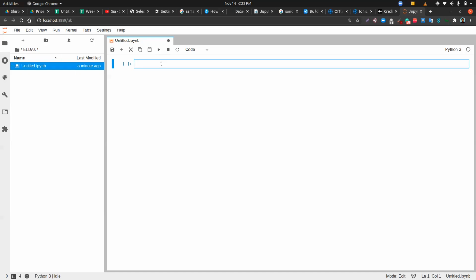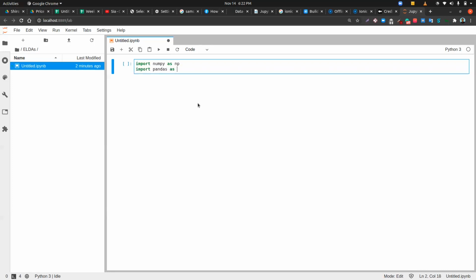So we'll start with how to import pandas. Before importing pandas, I also want to import NumPy, because my preference is to work with series with NumPy, and then data frames with pandas. So this is how you import NumPy, and then import pandas as pd.